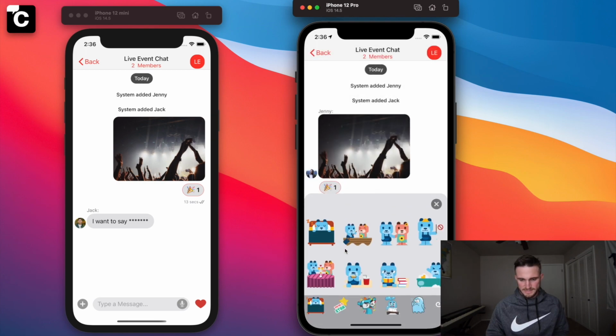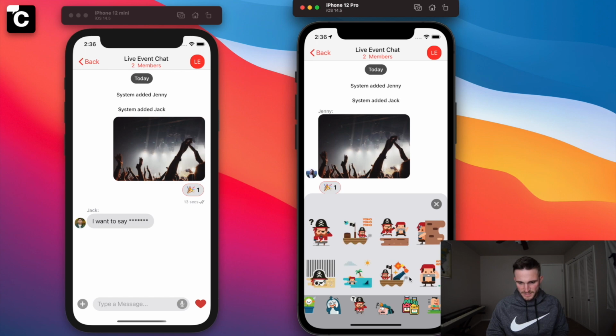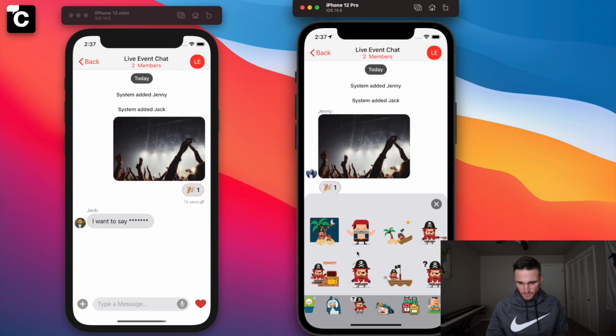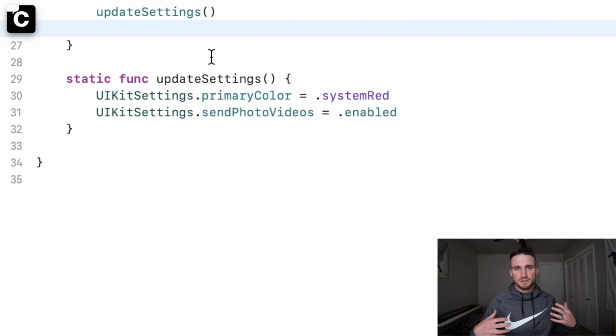And then we had the sticker extension. So this is what it looks like when you bring up that menu, and you can navigate to all the different kinds and look through all of them. So really good library here. And we'll send a pirate because that's fun. Awesome.